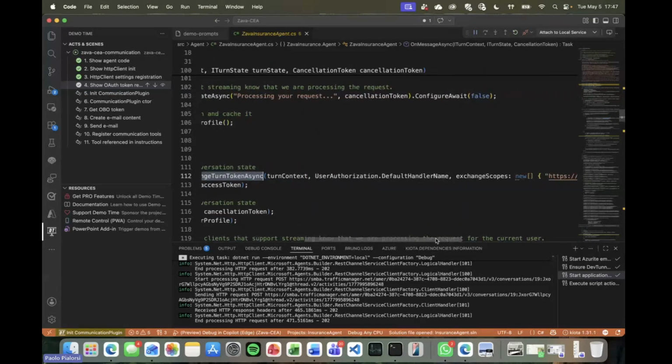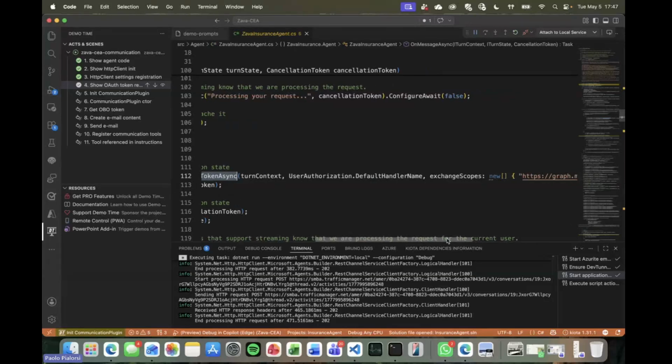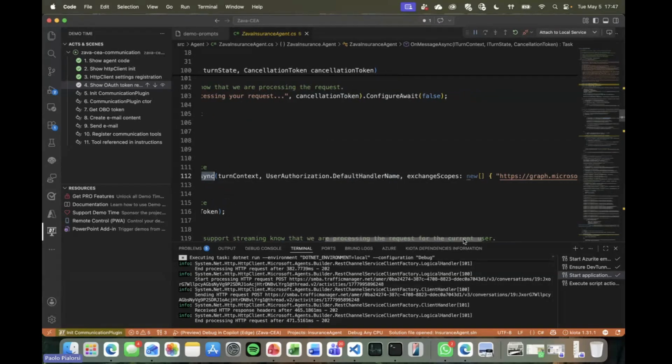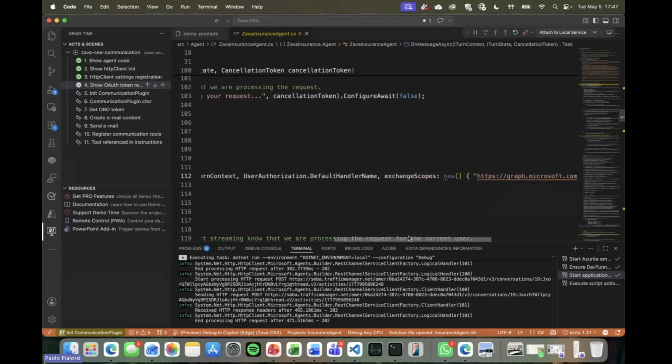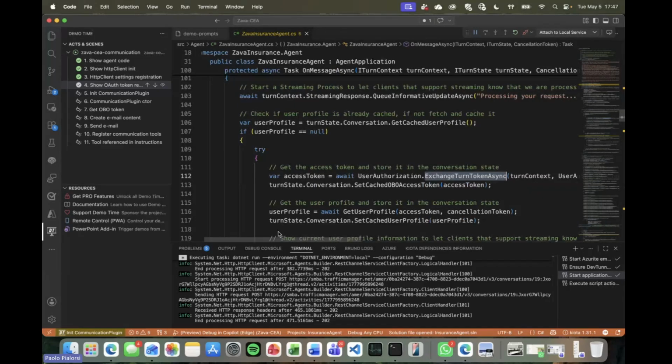Providing the turn context at the current request, I will need to provide a specific configuration, which I will show you shortly in the settings of my agent. And I will need to say that I want to get an OBO token, a token for this specific default scopes for Microsoft Graph, which means that I will get back, as the response of this method invocation, the OBO token for Microsoft Graph for my currently connected user.